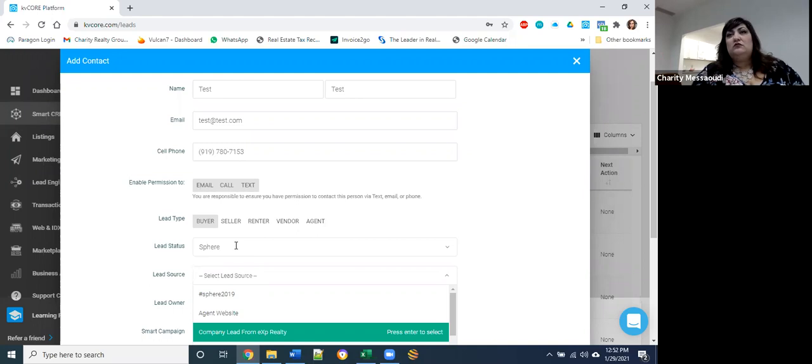When they say leave me alone, it switches to active. Well, then you would need to go in and change it to archive. You know, KvCore is only so smart. It's not an actual AI. So lead status is sphere, and then lead source.